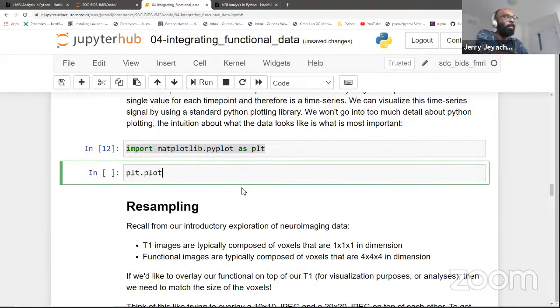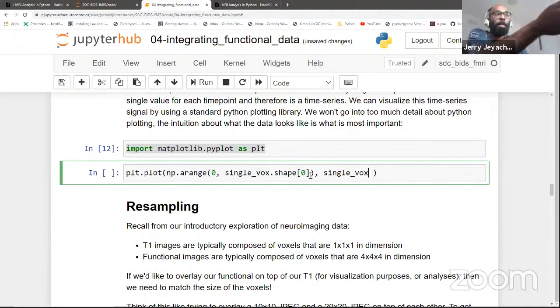And what we're going to do is plot.plot. On the x-axis we're going to plot 0 to the number of time points. To do that, we use a function from NumPy, which is like Python's array processing library, .arange. We're going to start from 0 and go up to the length of the number of time points in that voxel. So close that bracket off. Then we're going to put in singlebox. These are the 152 different values that we've pulled from that single voxel, and we're going to color it black. K means black.